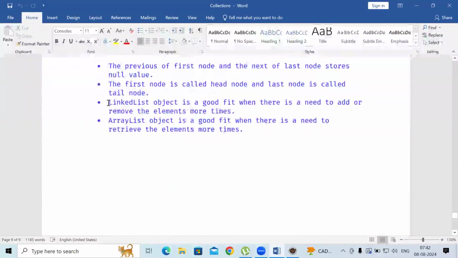Basically, the question now is when to use the array list class and when to use the linked list class. Array list is a good fit when there is a need to retrieve the elements many times. Linked list is a good fit when there is a need to add or remove elements many times, because adding and removal of elements is easy in a linked list. But retrieval is faster in array list, because in a linked list, if I want to retrieve any element, the cursor is internally moved from either the head node or the tail node. So it can't directly go to node number 40.